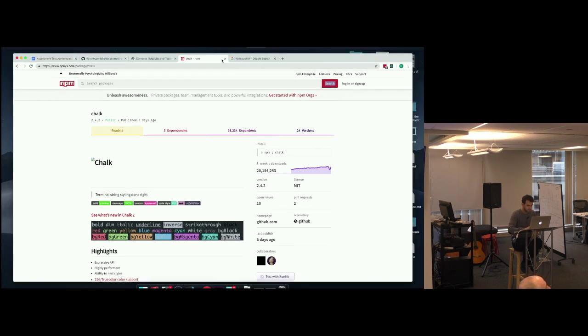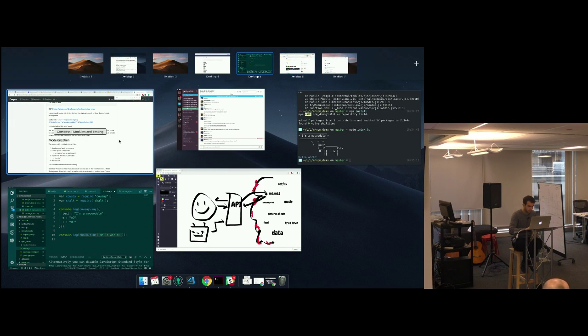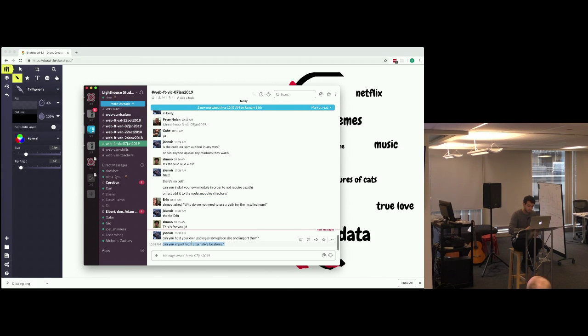Yes, question from Victoria. Can you host your own packages someplace else and import them? Can you import from alternative locations? So the question here was, can you host your own packages someplace else and import them? Can you import them from alternative locations?